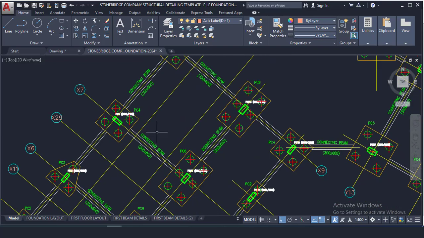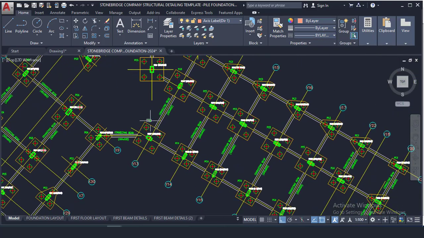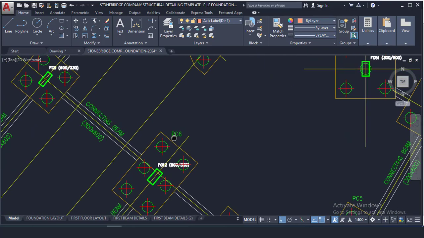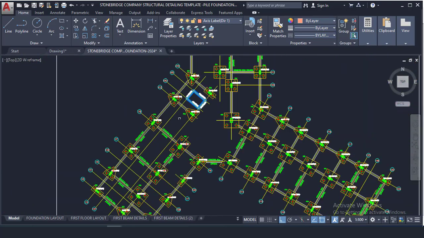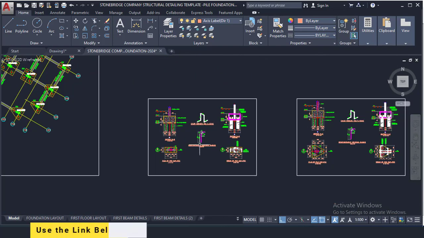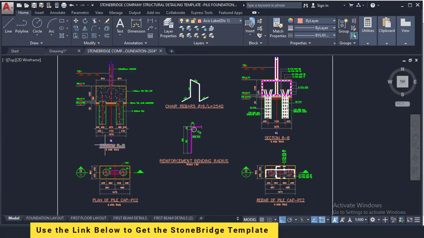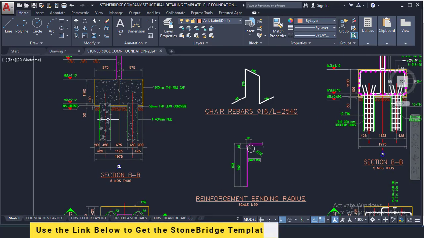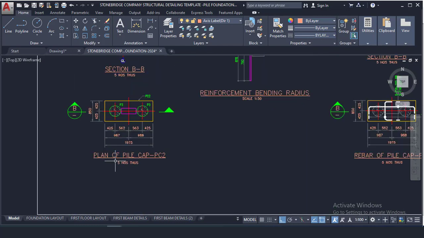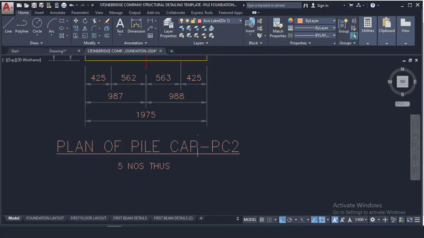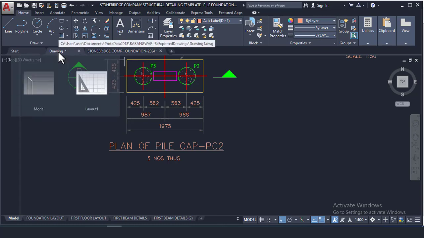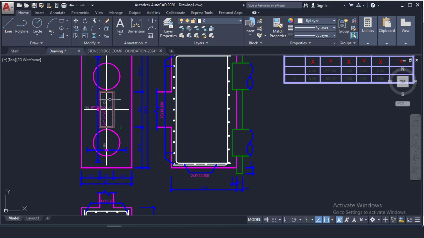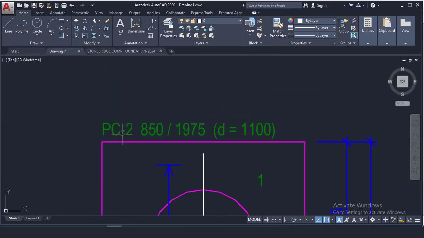You can also see that it has grouped your piles for you. This is pile cap 5, then pile cap 6, pile cap 4, and all that. Then if you go to the pile caps here, you can see your pile cap drawings. This is pile cap 2, which from this expected drawing says two piles.